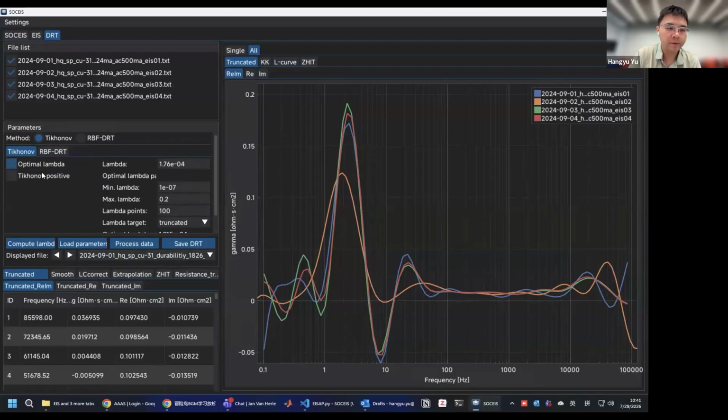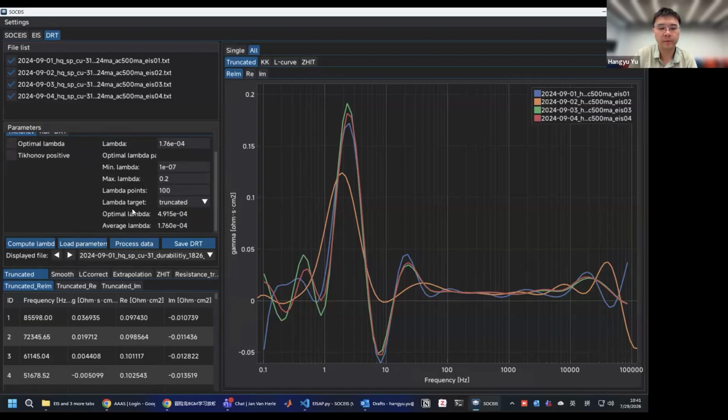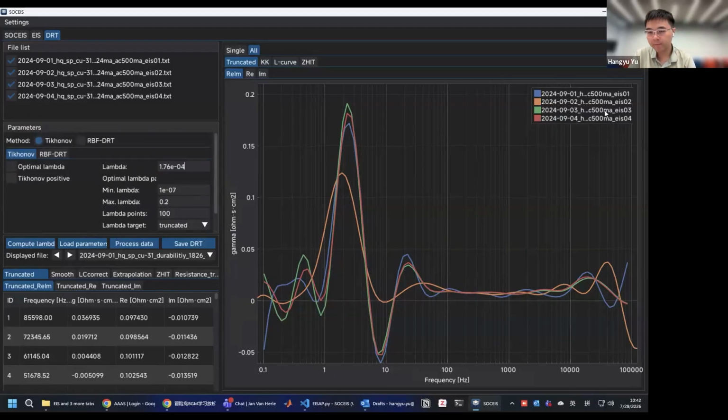And here I also offered two options. The first one is optimum lambda, which means that when you click on process data, the DRT fitting will not be performed with the same lambda that we set here. Instead, it will be performed using the optimum lambda of each data. This will give you the best peak distribution most of the time, but it will also put more uncertainty on the analysis of the peak distribution among different files. So normally I don't use this functionality unless necessary. And then here we have the Tikhonov positive.